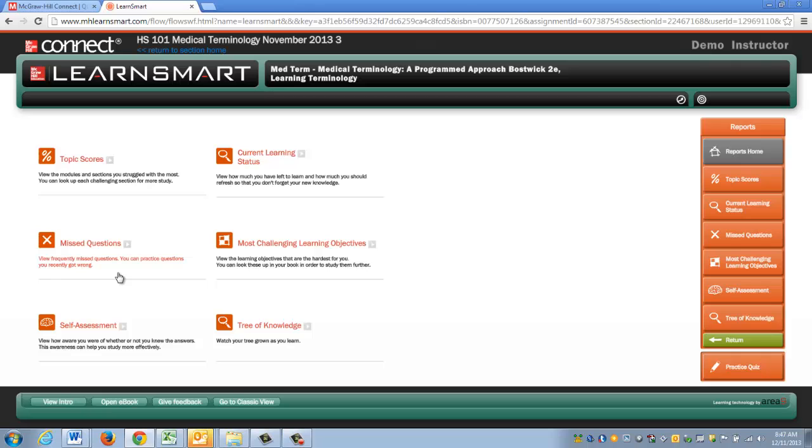Next up, you've got frequently missed questions. This will tell you which questions you missed the most and allows you to practice them so that you can commit them to long-term memory. Self-assessment is going to let you know how many times you were correct or incorrect when guessing whether or not you knew the answer to the question. And then the tree of knowledge is a visual representation of how you're progressing as you work through each of the chapter modules for Learnsmart.